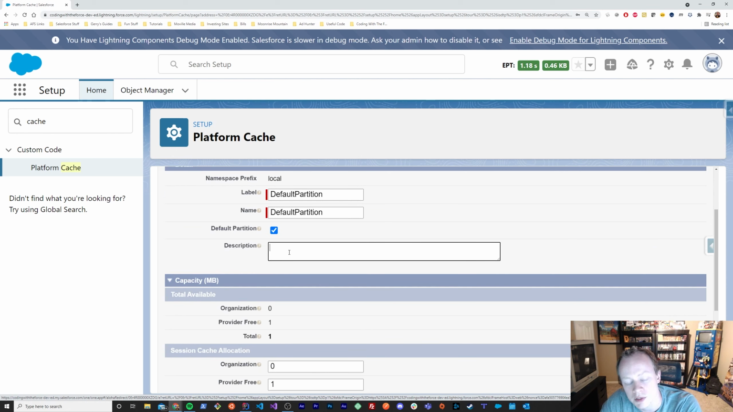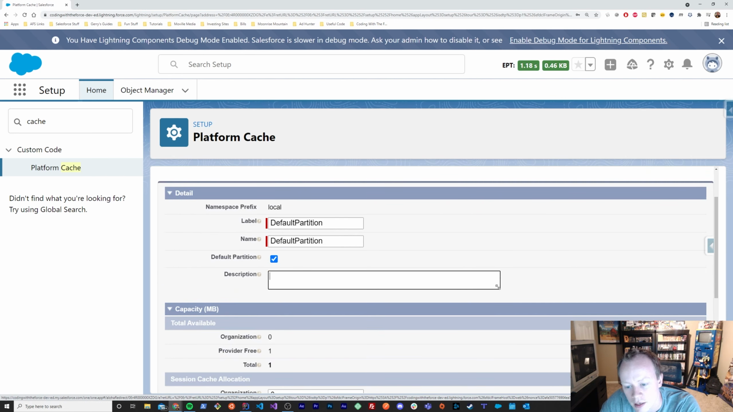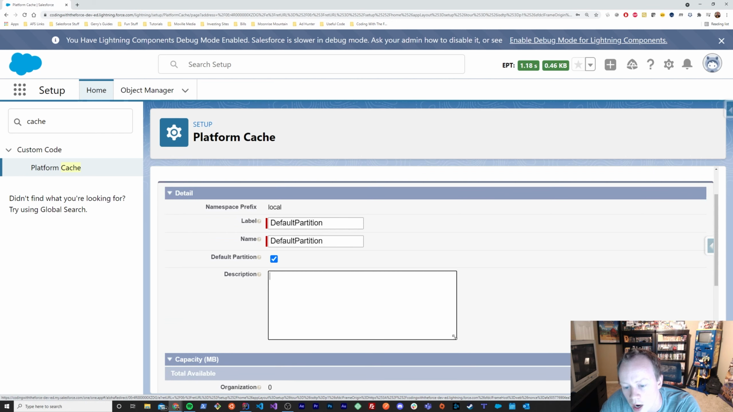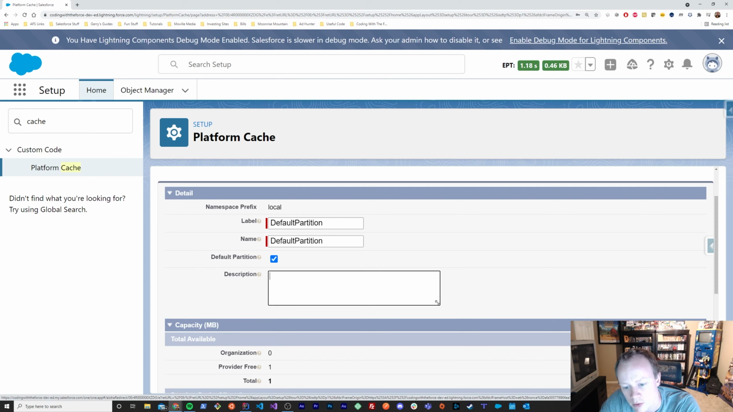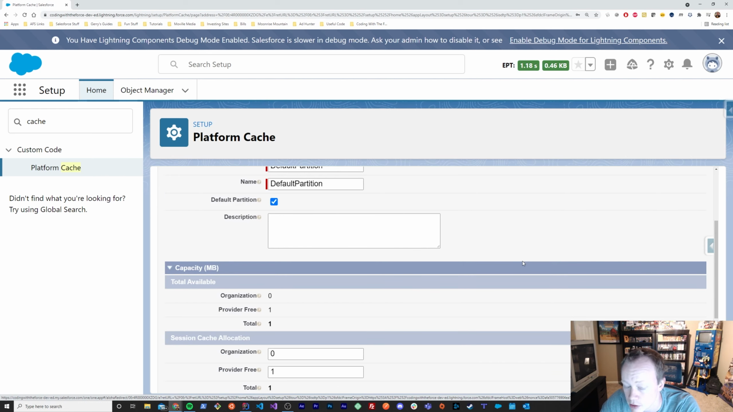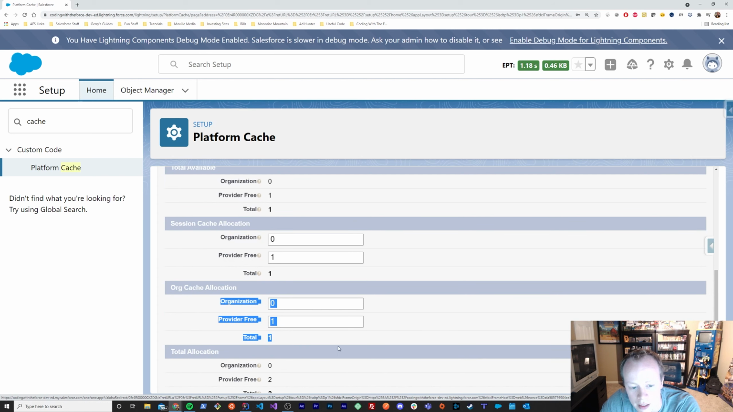I don't have a description, but you absolutely should put a description in here for every single platform cache partition that you create, because it is very important to know why it was created and what it should be used for. Otherwise, people are going to start using it for things you didn't want them to use it for. And then you're going to see the total capacity that's available, as in the total amount of megabytes that are free for you to use in your session cache allocation, in your org cache allocation.